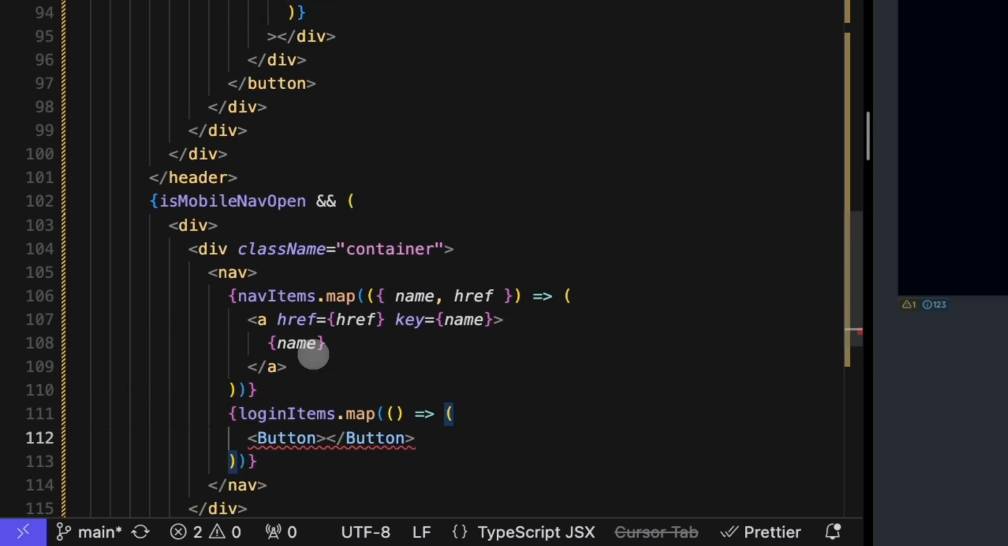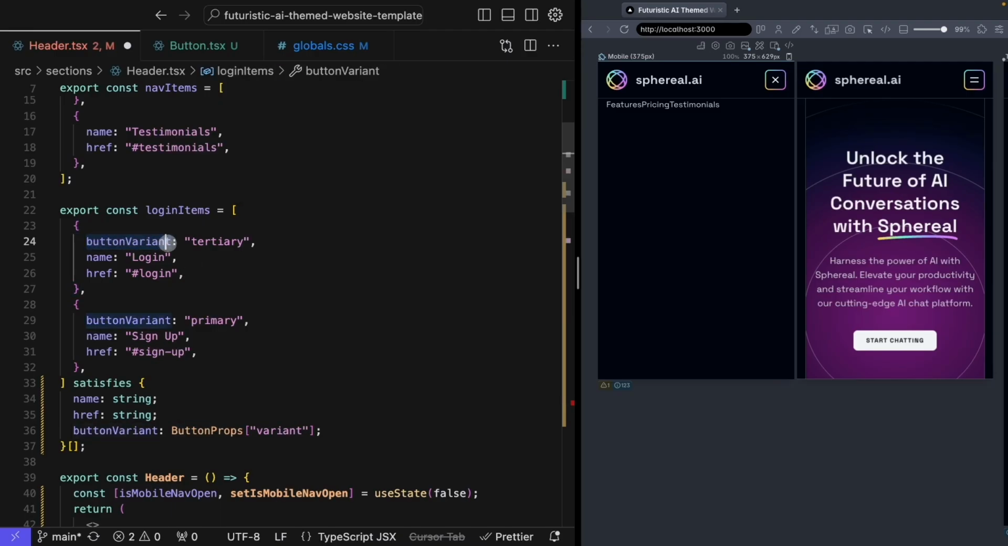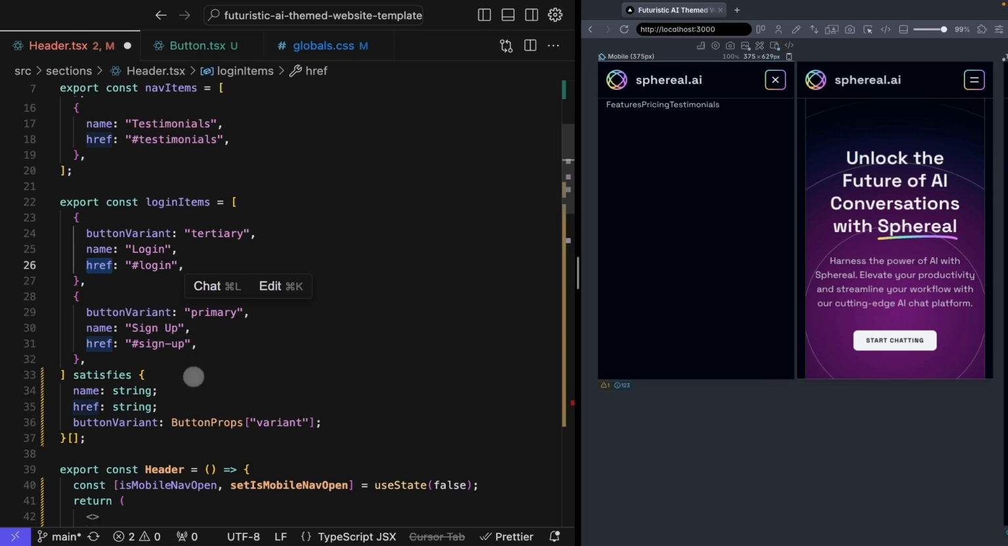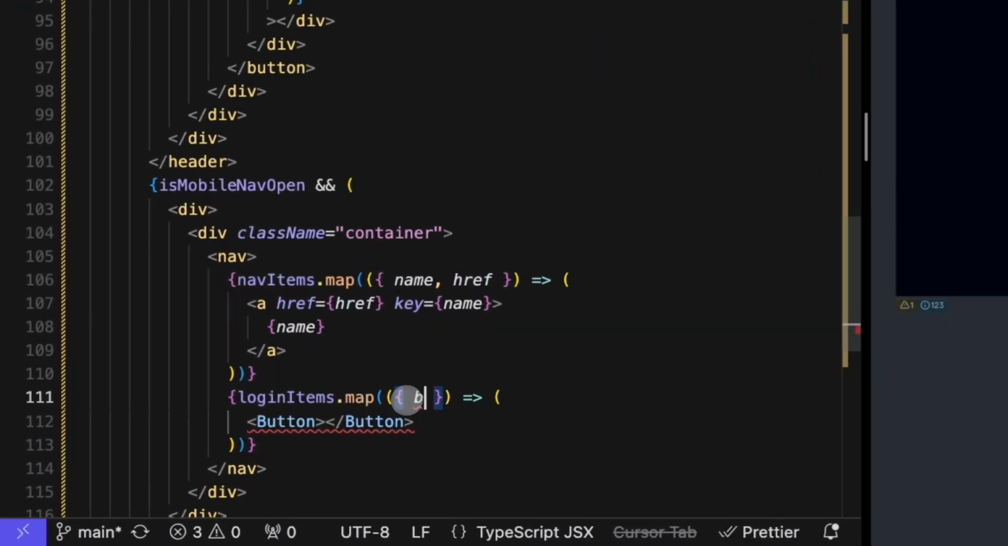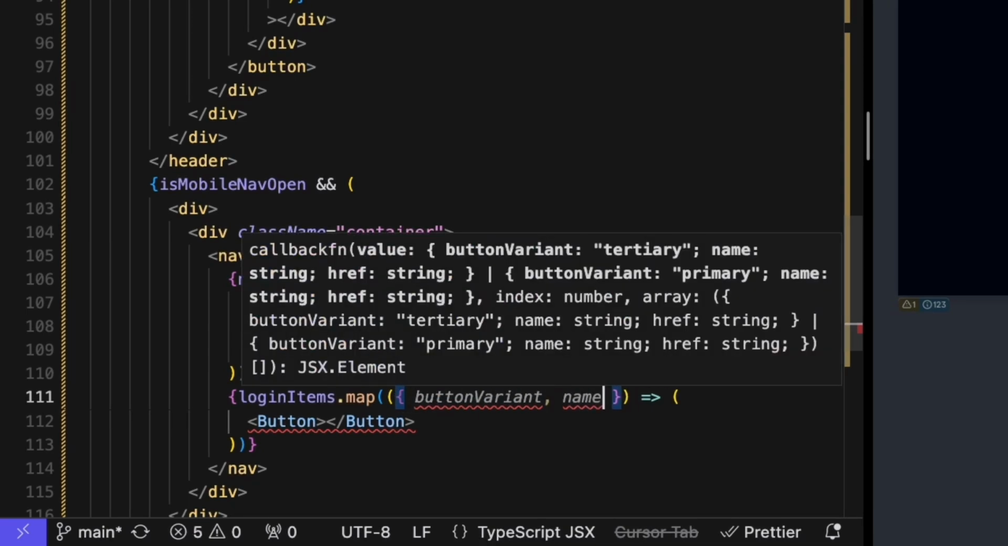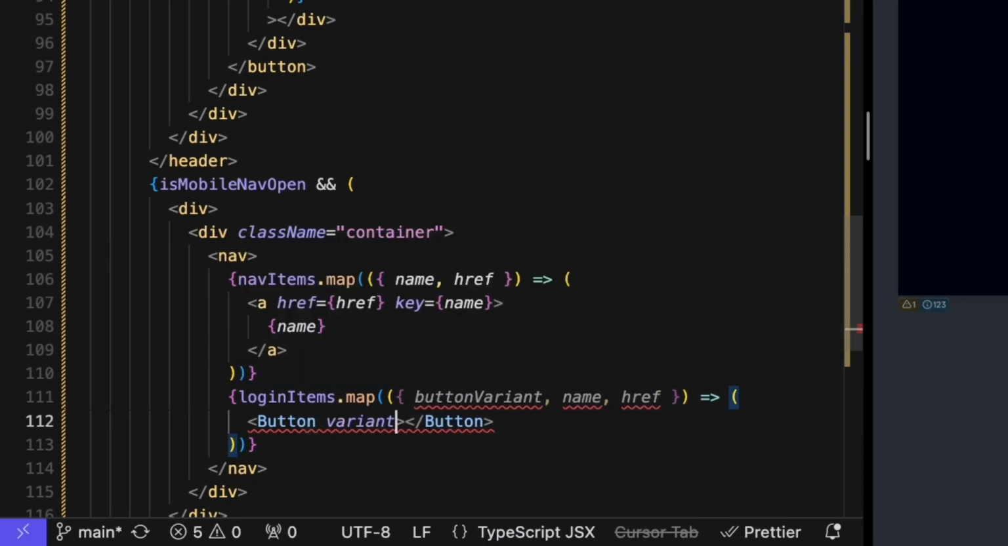So let's see what keys are in our login items that we can destructure. We have a button variant key, we have a name key, and we have an href key. So going down into my array map, I can say buttonVariant, name, and href, and then I can use all of those. My variant is going to be on my button component, so I can say buttonVariant as the value there. The name is going to be the children here, so I can say name there.